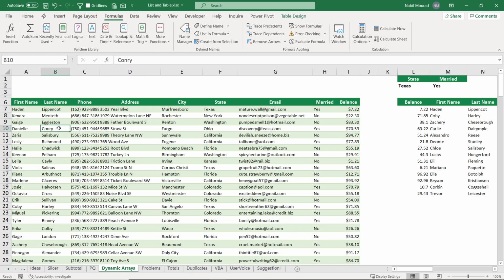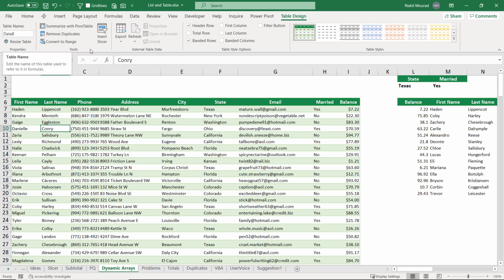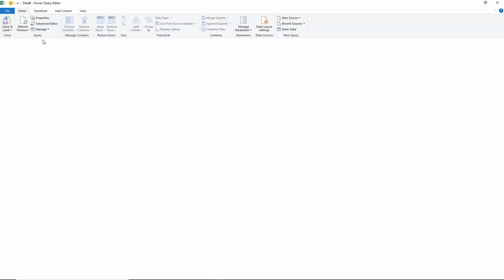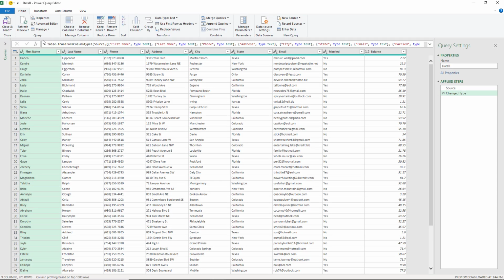Sending a regular table, I select this table, and this table is named DataB. So if I click on the Data tab of the ribbon, and I send it to Power Query by clicking on From Table or Range, it works fine. Then I don't want the change type.